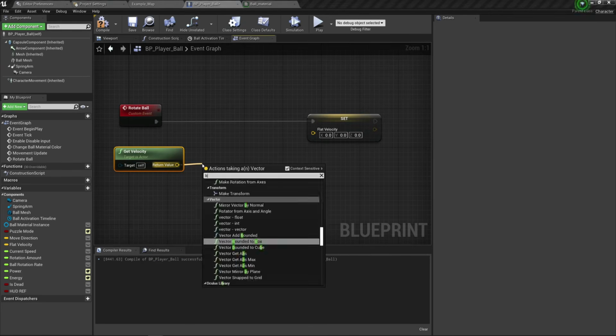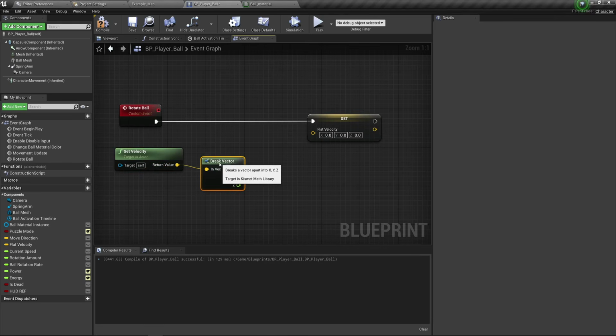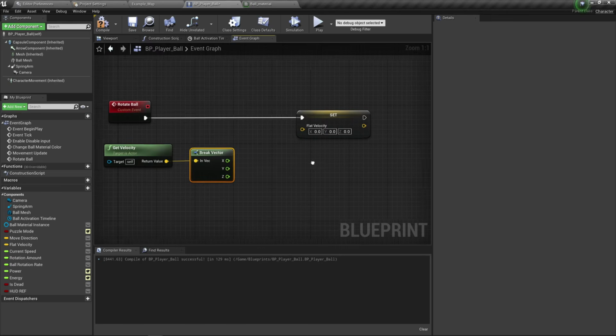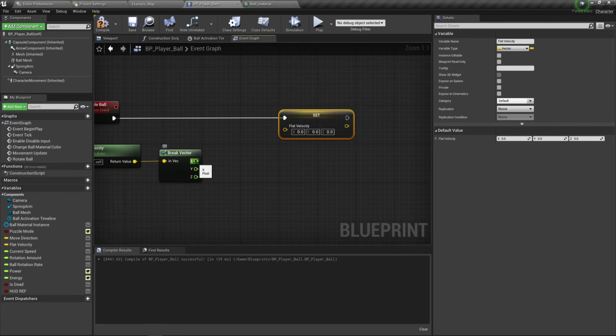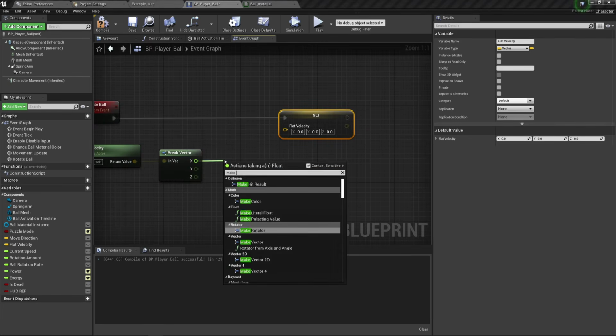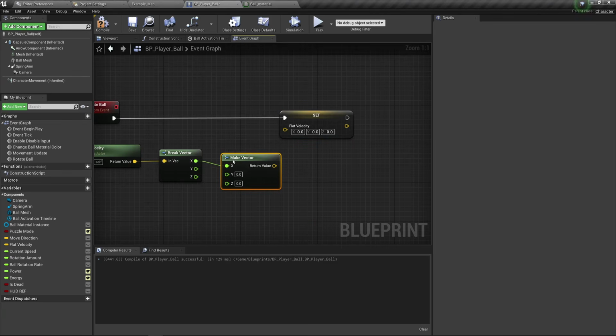Then we are going to break this vector into pieces so that we can have separate X, Y, and Z. And from there, we are going to make a vector. So from here, I'm going to say make vector, which will create a new vector that will allow us to plug in X, Y, and Z. So we're going to plug in the X, we're going to plug in the Y, we're not going to plug in the Z because we are not moving.